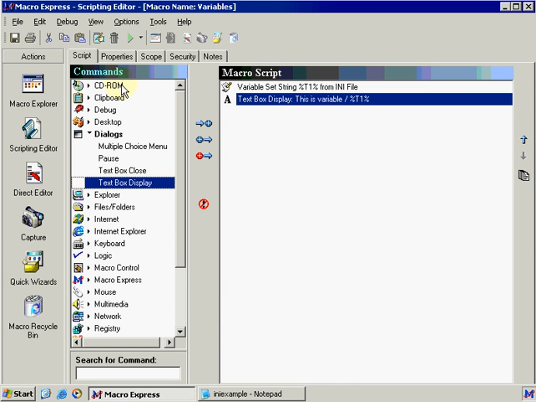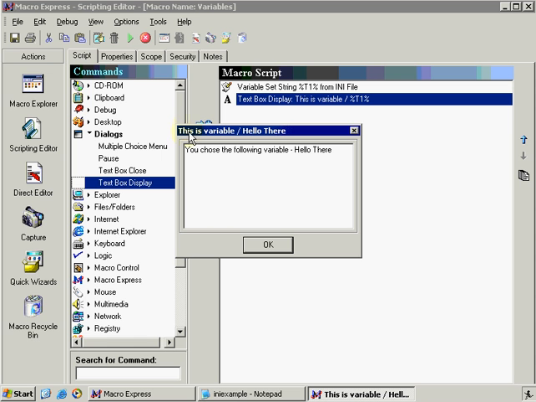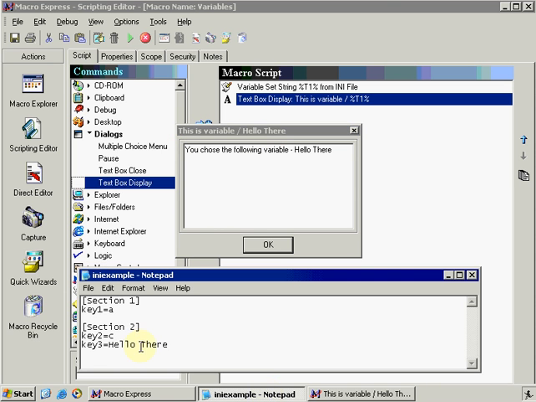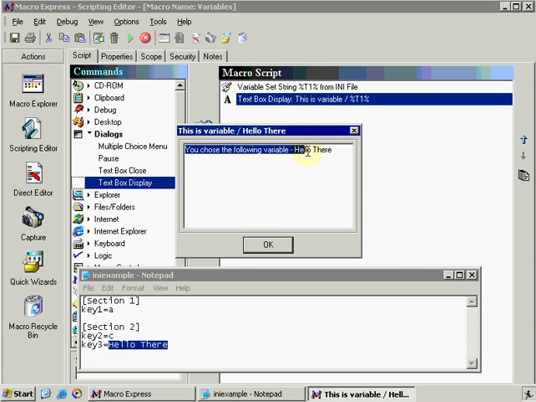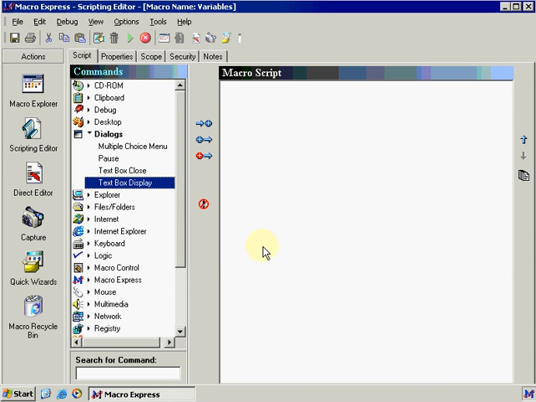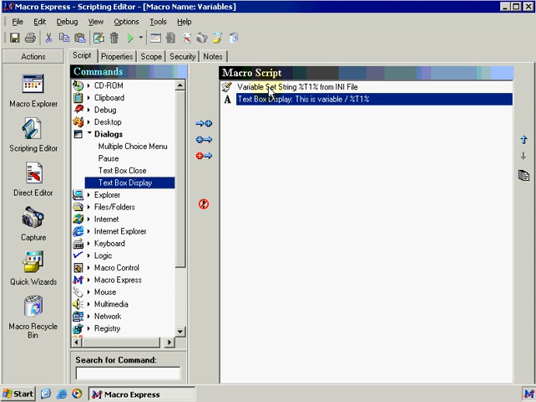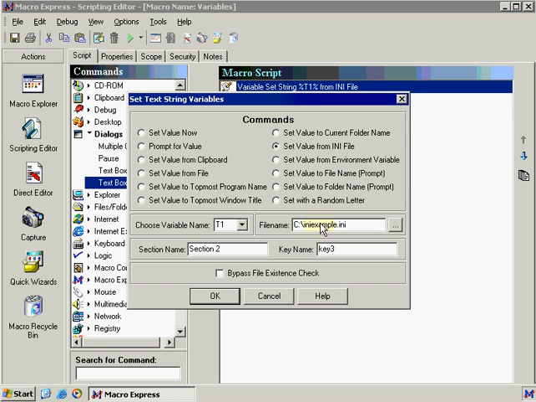Let's go ahead and run this macro, and hopefully we'll get the results that we want to see by pressing play. Well, we got exactly what we want because this is variable hello there, which we specified as hello there under key 3, and then it also tells us the information that I typed in for the box content. So that's how you use an ini file in a variable. Let's go ahead and press OK and return back into our variable set string.